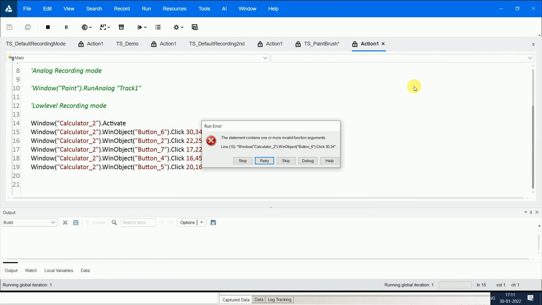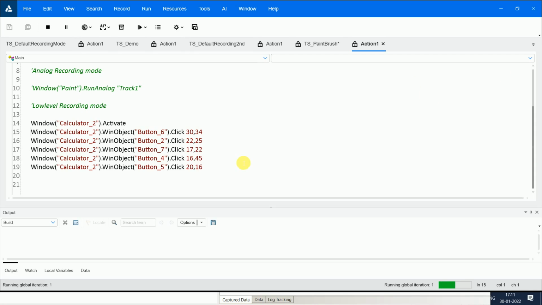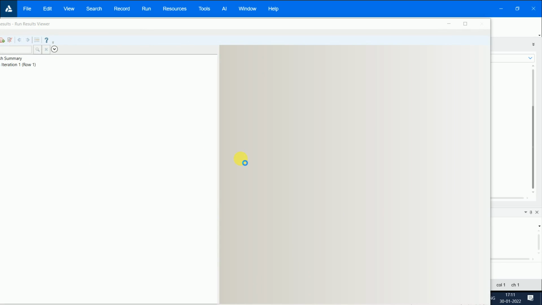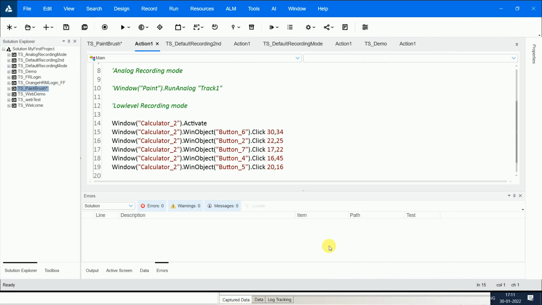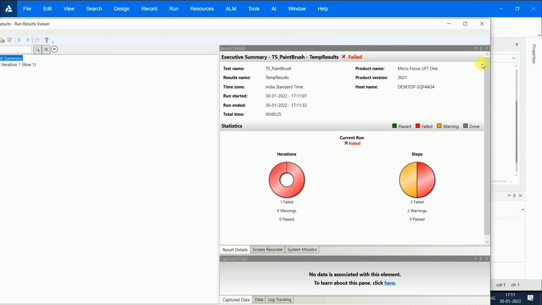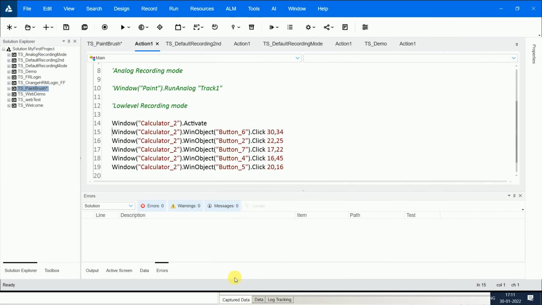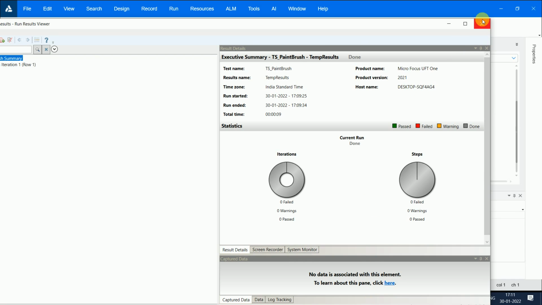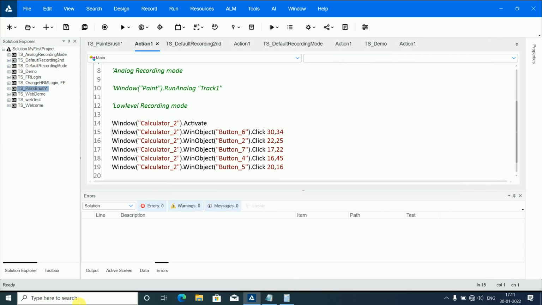Now see what happened. The statement contains one or two invalid function arguments, which means that the particular coordinate does not match this calculator, and that's why it has thrown an error. Now this is a problem with the low level recording mode. If the coordinates get changed, say for example your button is at a particular location, and then in the second build the particular button has changed.